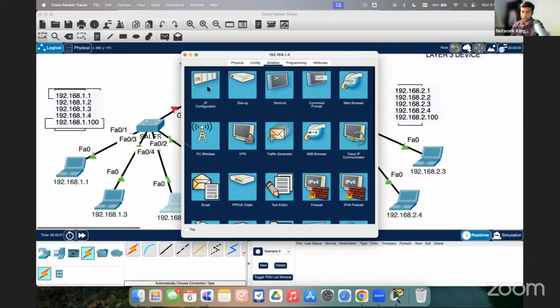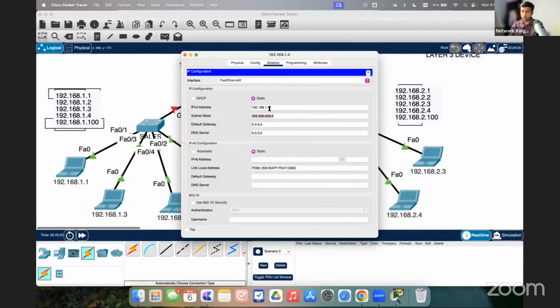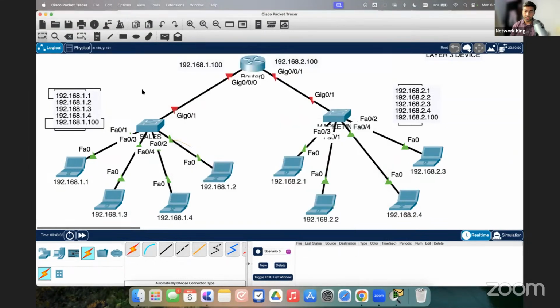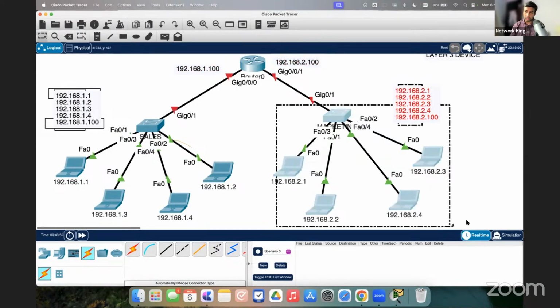Let's go to the fourth machine, 1.4, 192.168.1.100. Okay, so the gateway is very, very important if you want to talk to another network. Without a gateway, you can talk only in the LAN. Means without a gateway, all four computers can talk to each other, but if they want to go outside, then we need a default gateway. So this is my gateway 1.100, and this IP belongs to this router. This IP is different because these LAN networks are connected to this GigabitEthernet 0/0.